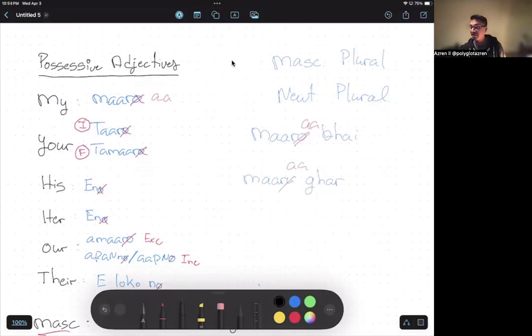Your house, one, taru or tamaru, one of the two. Tamaru for more formal. Ghar. You have more than one house? Tara or tamara ghar. Okay. So all these o's interchange to a. Tara, tamara, ena, amara, so on and so forth.